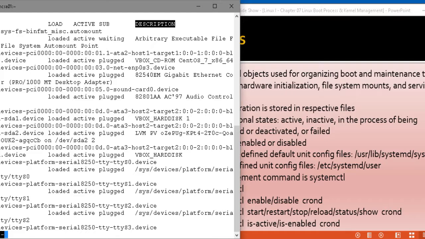In the first column, we see the unit configuration file name with an extension, whichever extension is applicable. In the second column, it shows whether the service is loaded or not. And in the third column, it shows whether the service is active. Active means the service is running. And then there is a subcategory which provides a very short description of what that service is.